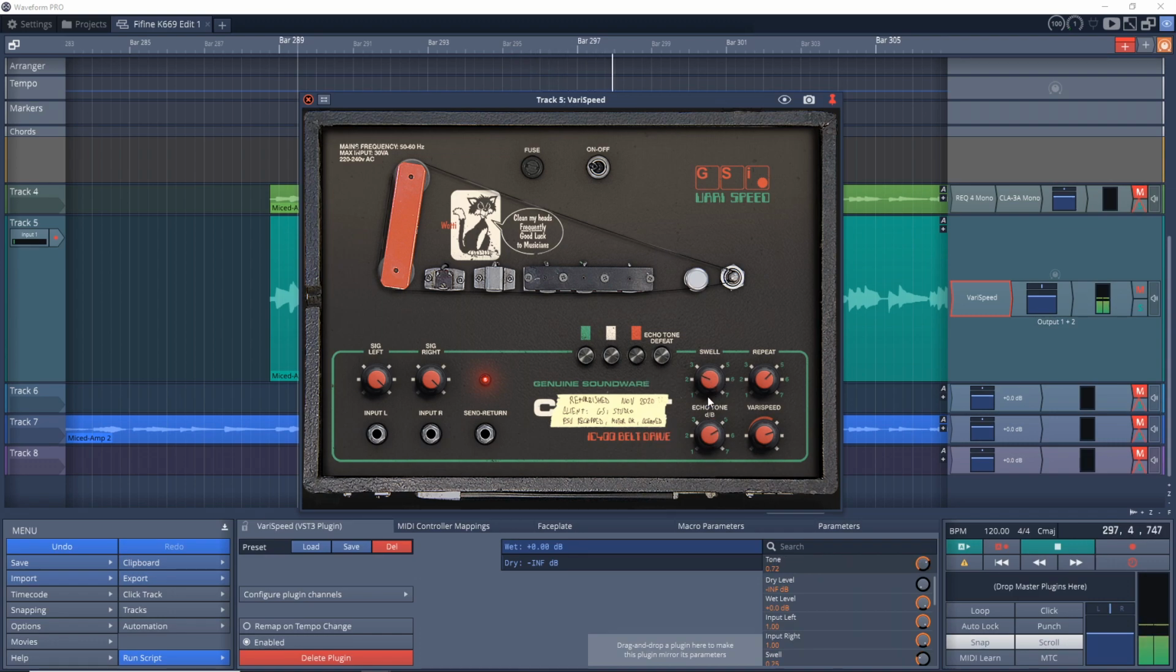You can get simple delay effects or huge crazy delay sounds with this plugin. You can get the GSI Verispeed Copycat IC400 on Mac and Windows.